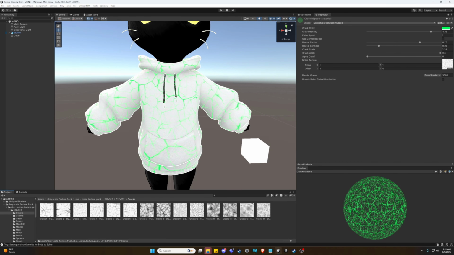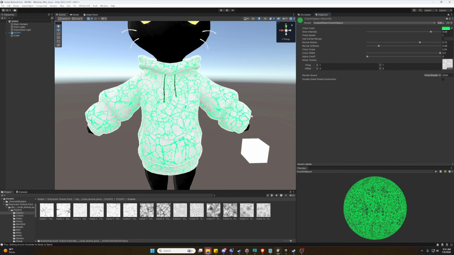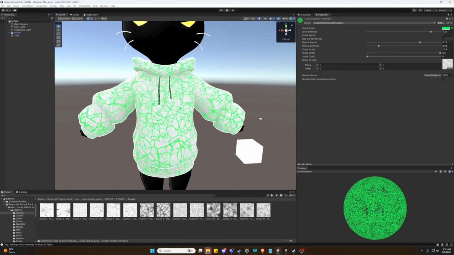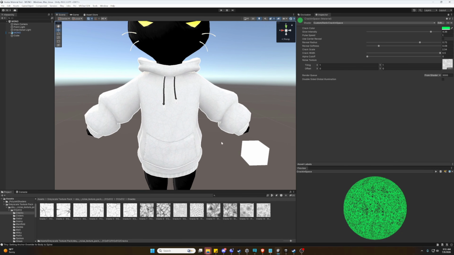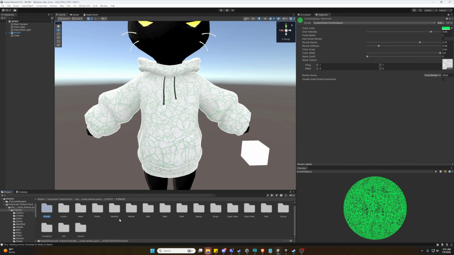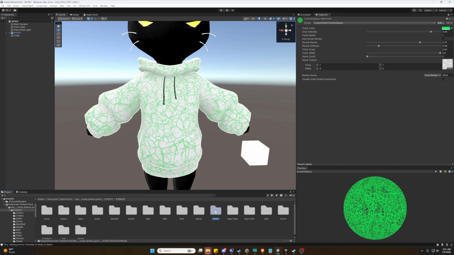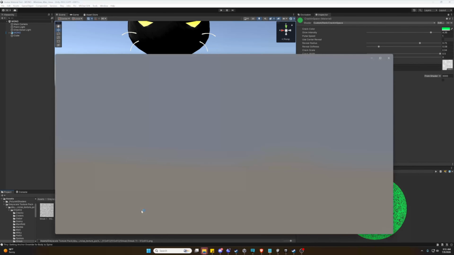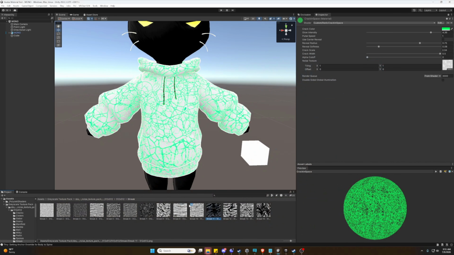But for instance, let's say we want to go to a different crack. We like the crack effect, but we just want it to be a little different. Let's use, I don't know, this one. So you can see that changes the pattern up completely. And then of course, if we get away from cracks and go towards something even more different, let's go towards like streak. Sure, these are quite a bit different.